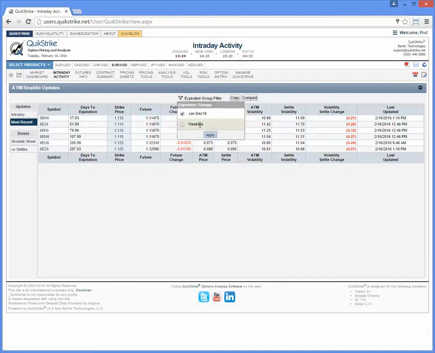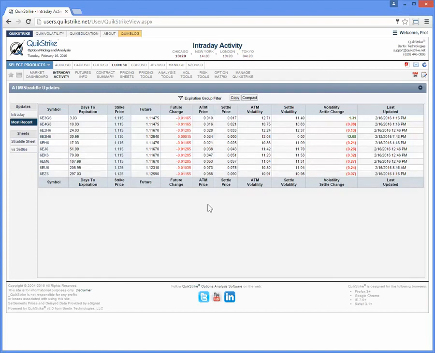Okay, and then here again you see if I check this box, my weeklies will show up here. So again, this is sort of best described as a straddle run, the most recent straddle run, whereas the intraday page is the whole series of straddle runs that have taken place.